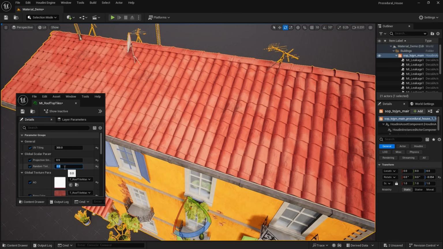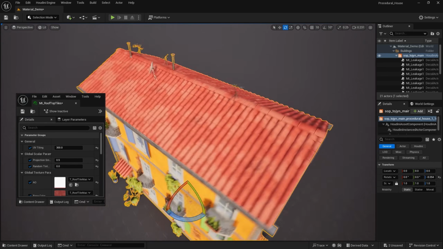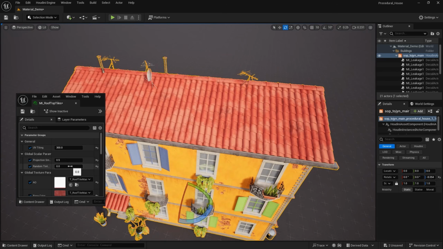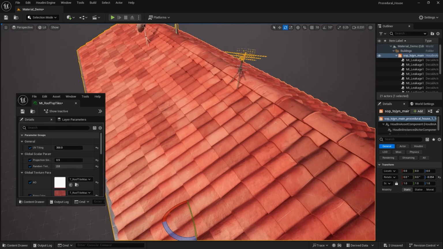Let's disable this feature. Notice how boring the roof looks when I stop using the vertex colors. All the tiles look almost identical. Let's make it 2 times stronger than usual, so you could see it better.